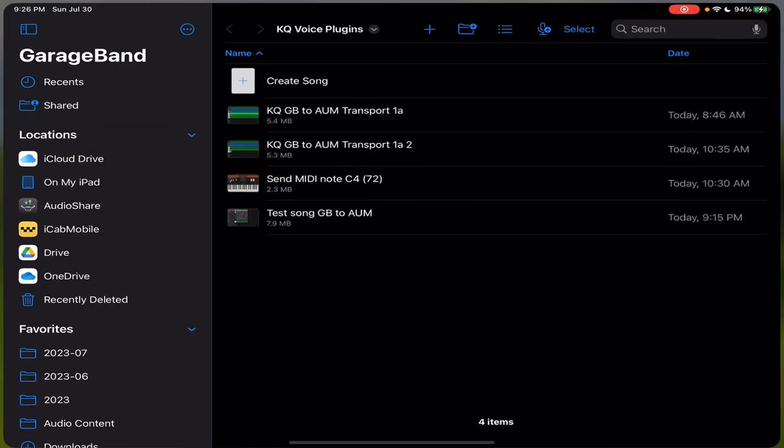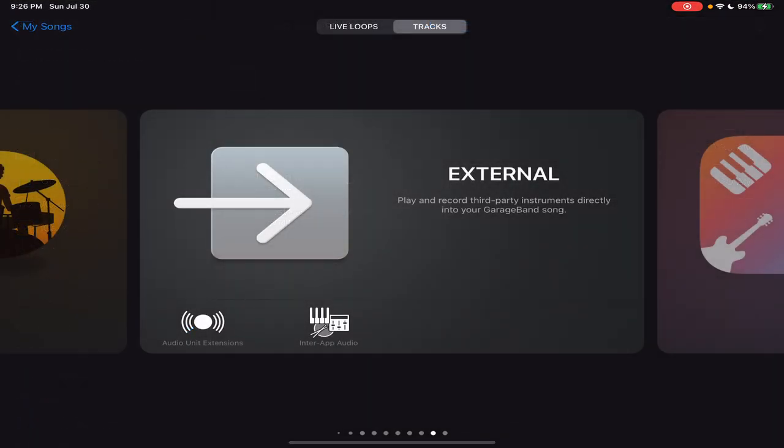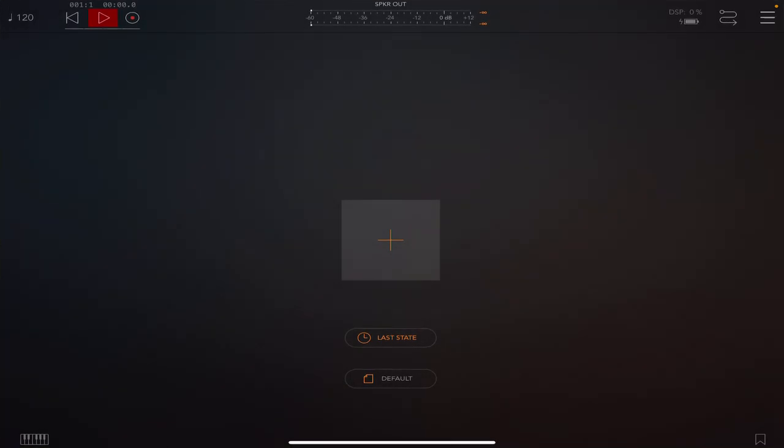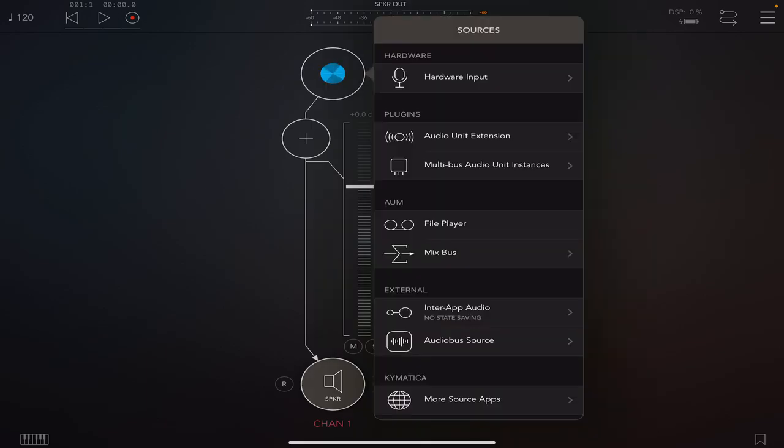So let me start out here with GarageBand. Let's just create a new song. And we're going to add inter-app audio. That's how we're going to do it with AUM. We're going to say AUM port 1 here. We're going to tap this upper left right there. Add opens AUM. I had already had it open, probably would have opened. But anyway, let's add an instrument, an audio instrument.